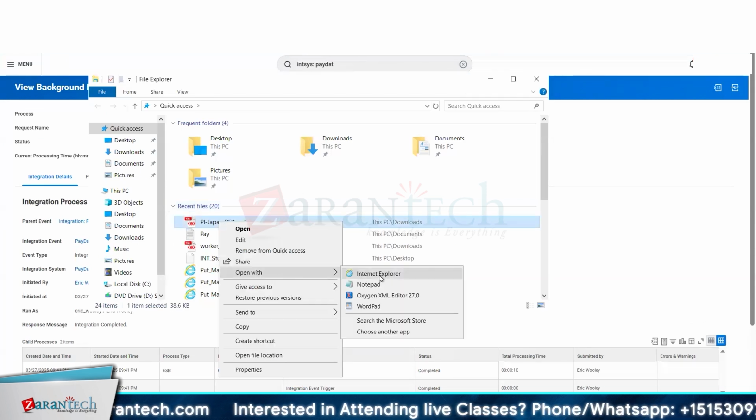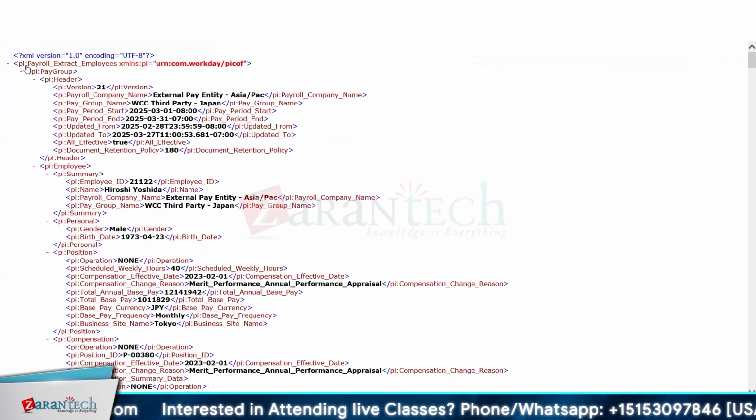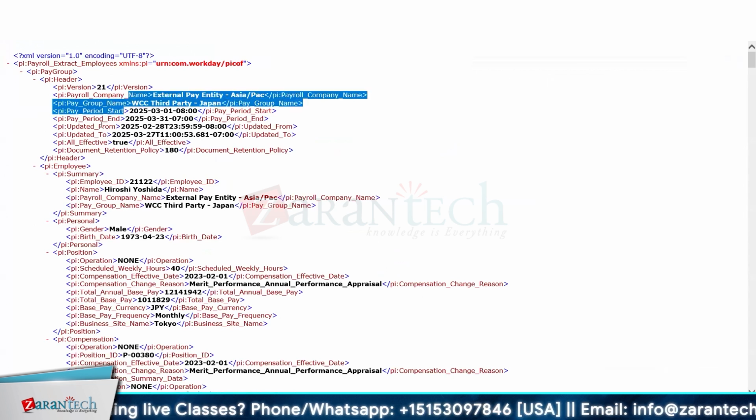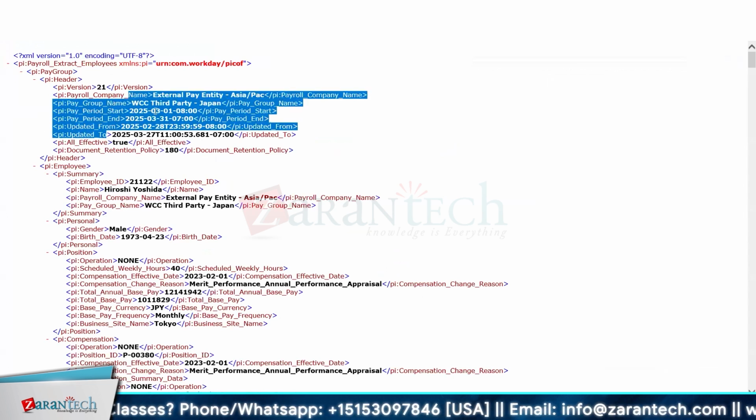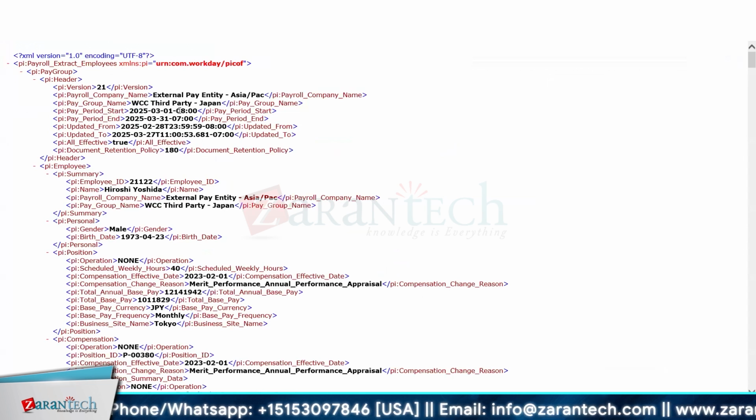Let me open it with Internet Explorer. I uploaded this file. So this file has payroll extract as the main header, then pay group, and then header 21. Then detail of the pay group: pay company, pay group name, period, start date, like for which period. So I ran it for the current period. It ran for 1st of March to 31st of March. Updated from the last time this integration was run, on 28th of February, and updated to was the current date, the date I ran this integration on. All effective is true. Document retention policy is 180.